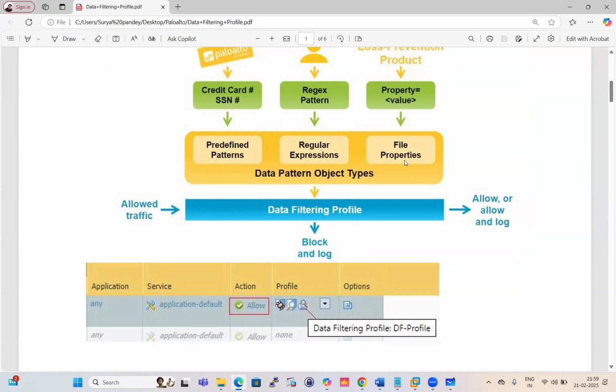For example, someone from inside or outside is trying to access some PDF, and the PDF has some keyword, for example ABC. We have set the pattern so that if that PDF file contains the keyword ABC, it should be blocked. Such type of granular control we can keep on our files, guys, related to download or upload. This is the beauty of the data filtering security profile in Palo Alto.